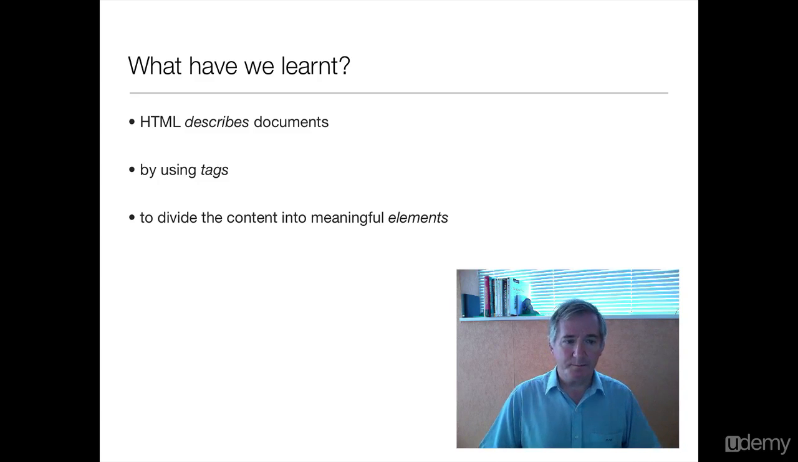So what have we learned? One thing, this is the take-home message. There's some things about standards, there's a little bit about the content of the course, but the take-home message, I'll say again: HTML describes documents by using tags to divide the content into meaningful elements. It's not about styling, it's not about user interaction. You do both of those in different documents. HTML is simply about providing semantics to a web document. Pure and simple. Use it as that and you won't go wrong.